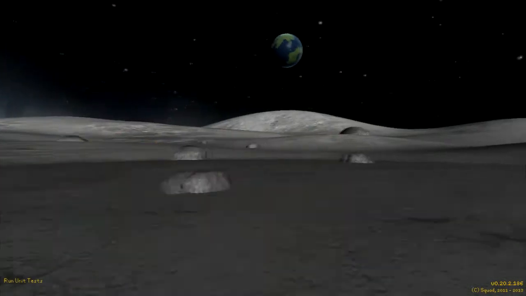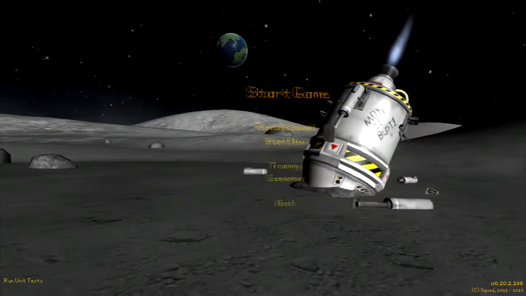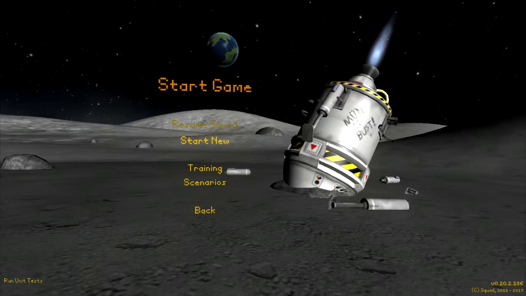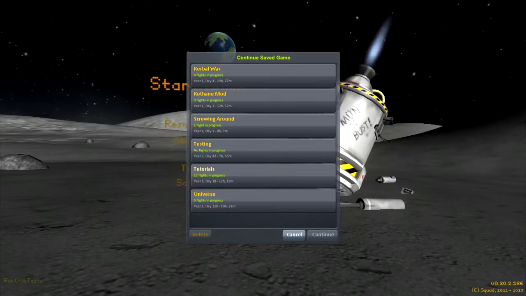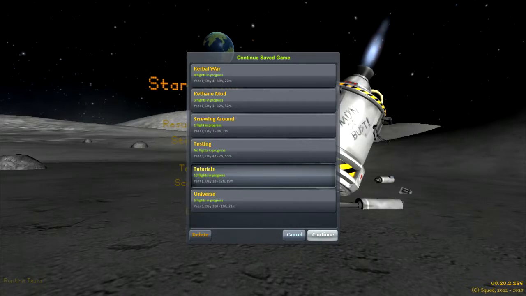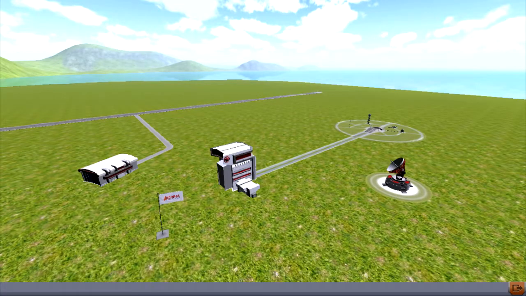So now we'll just head into game. We'll head into the tutorials just so I can show you some of the VAB controls. I won't do the spaceplane hangar because the spaceplane hangar is just annoying to me. I never really like the controls there. They're a little bit different with the mouse wheel, but it just bothers me. So here we are. We're at the tutorials thing, and we're just going to head into the VAB.